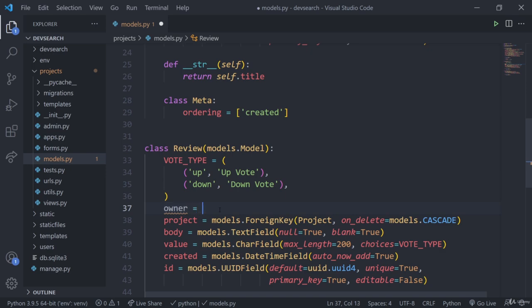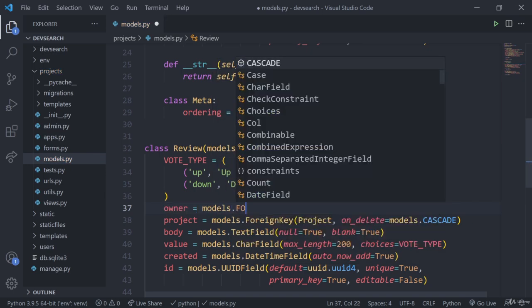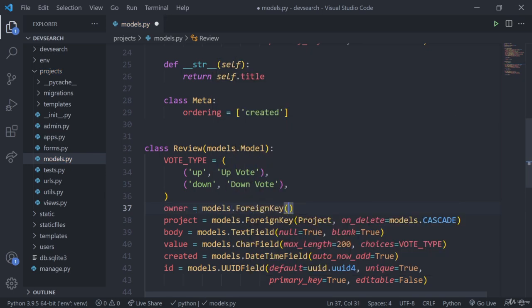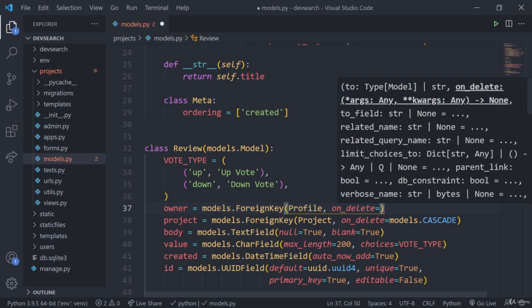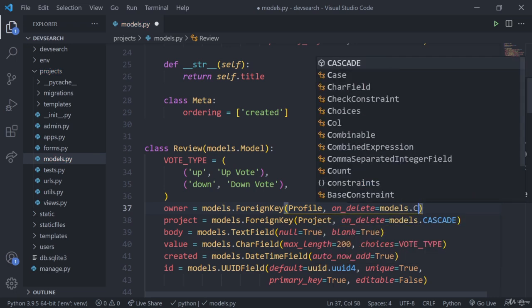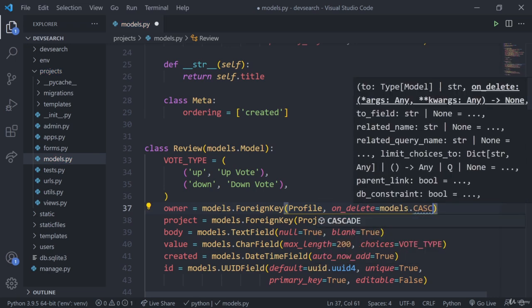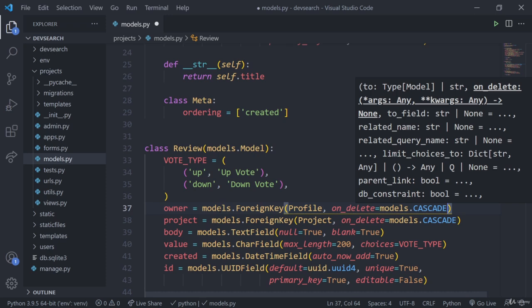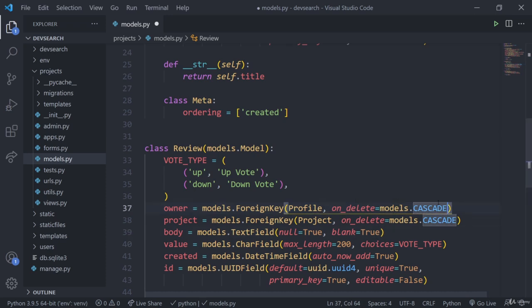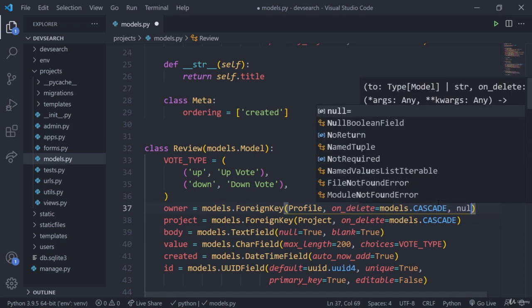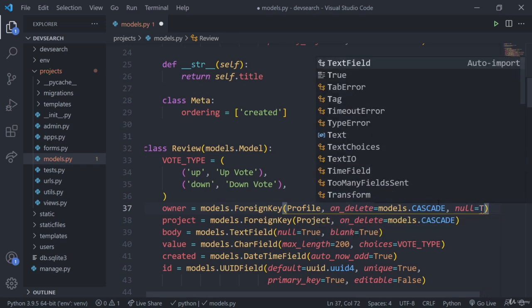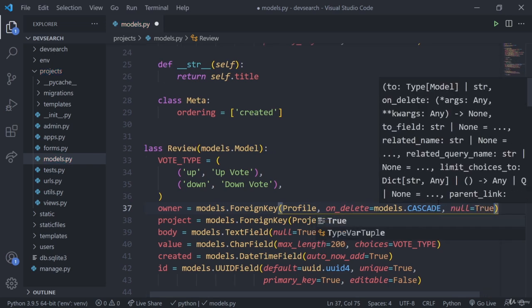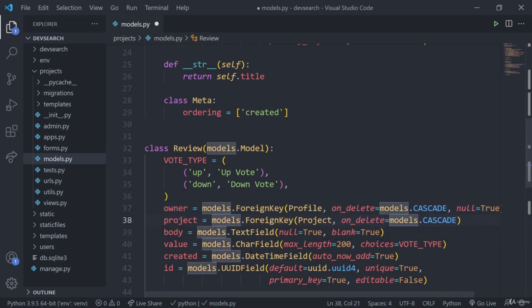So we'll just say owner, and this is going to be models.ForeignKey. And we need to pass in the relationship here. So we're attaching that to the profile, and then we'll just do on_delete. And this will be models.CASCADE. So basically, if a user deletes their account, we just want to delete that review. And then we also want to set this to null because we manually added some reviews into the database through the admin panel. So when we run a migration, I want to make sure we're not having any issues here. So that's the one-to-many relationship.